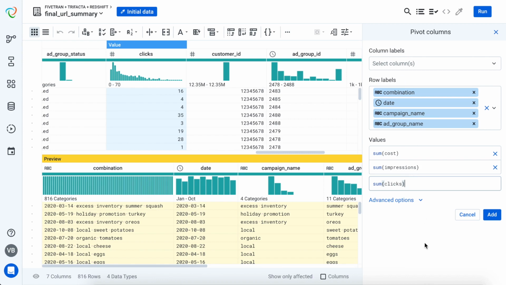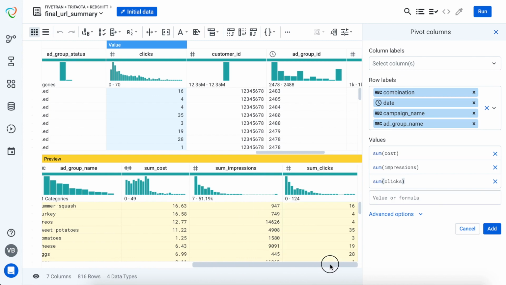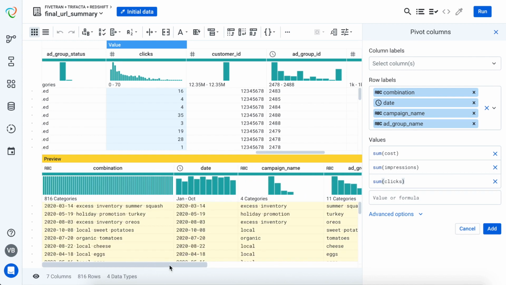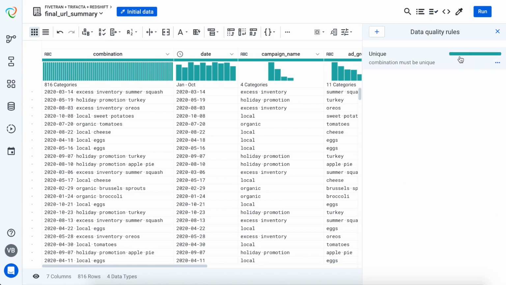Now, as I'm building this pivot table, notice that I can see a preview of what the output will look like. So this matches what I want, so I can go ahead and click on add to add this to my recipe. Now, as soon as I have done this, if I switch back to my data quality rules, notice that my unique constraint is now being fulfilled because all of my duplicates are gone because of the summarization I just performed.